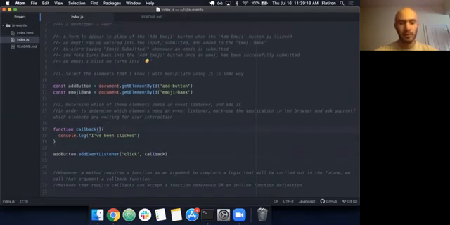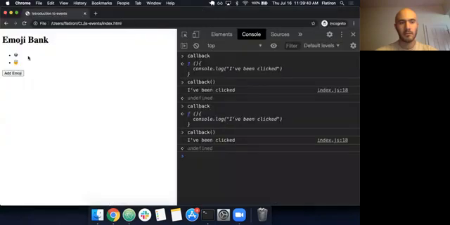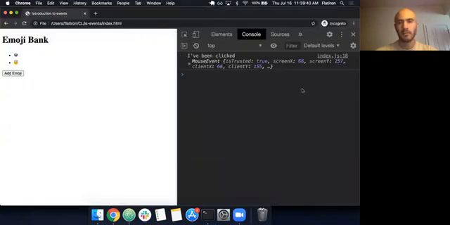Remember that event listeners automatically pass in the event to their callback function. So I can define the function and accept the argument of the event and console log it here, knowing that the argument is going to be passed in when the event listener runs. Okay.